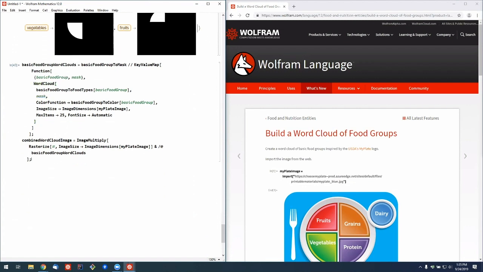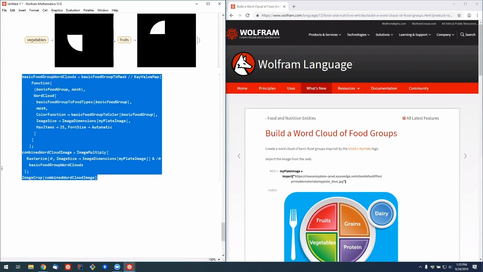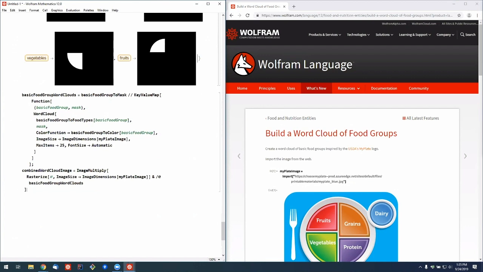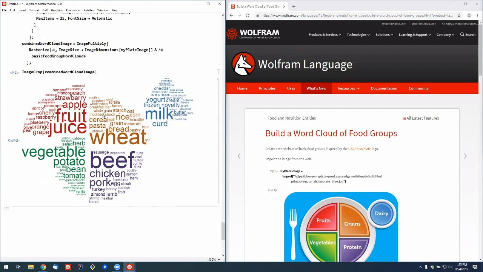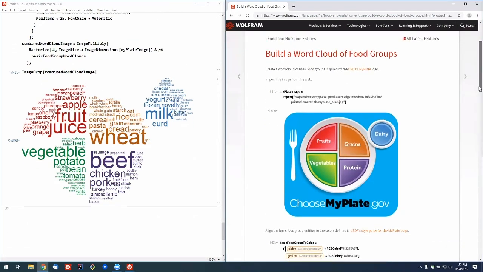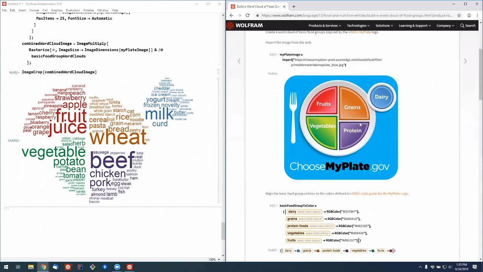Finally, you can combine all of these together. You can combine all of them together since they all have white backgrounds. We can just use image multiply. And if we rasterize them all at the same size first, then when you combine them together, you can wind up with a bunch of word clouds together that look kind of reminiscent to the same shape as the original MyPlate logo, which is pretty cool to kind of see from there.